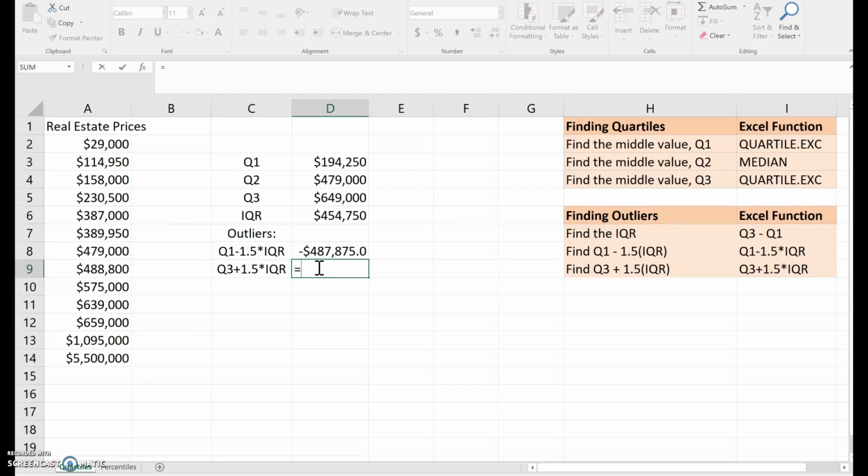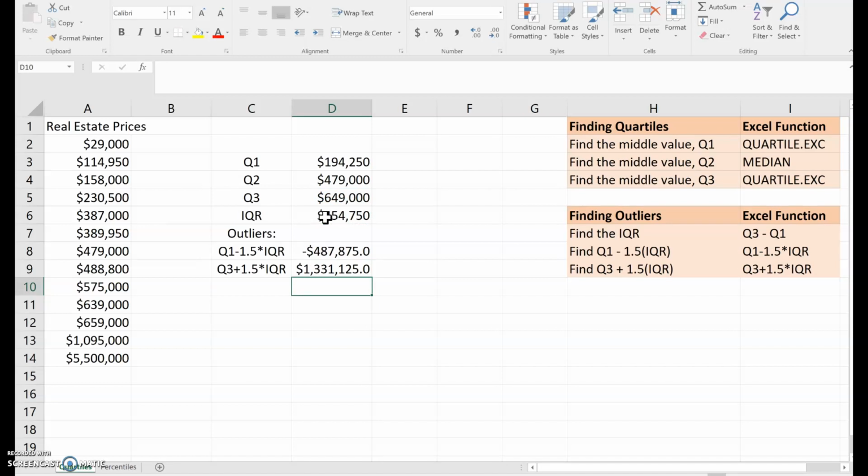Now let's try the top number. So now Q3 plus 1.5 times the IQR. And I get about 1.3 million. And if I look at the high end of my data set, this last value here is greater than that. And so this is an outlier. And that's really it for quartiles and outliers.